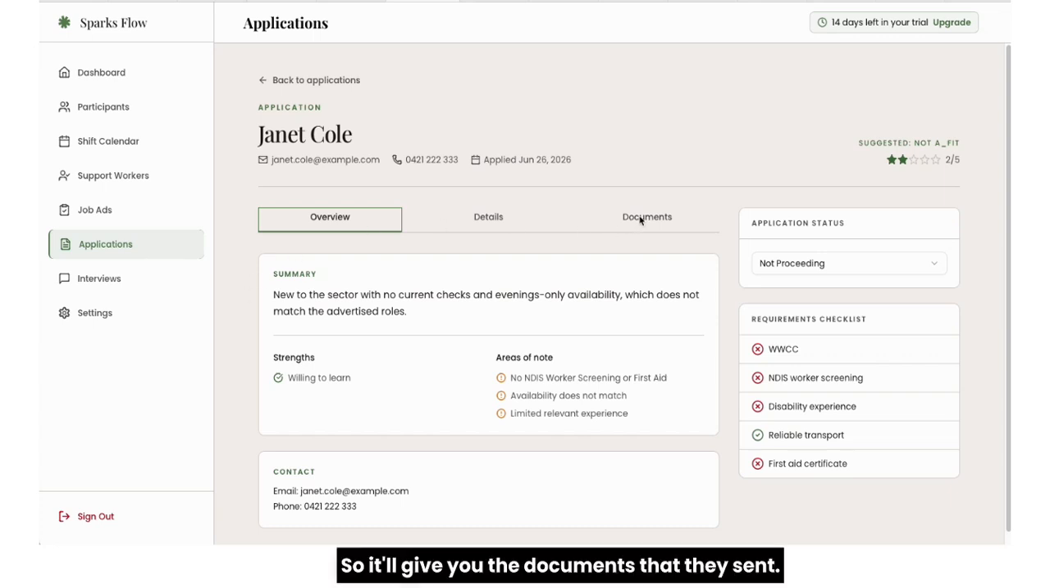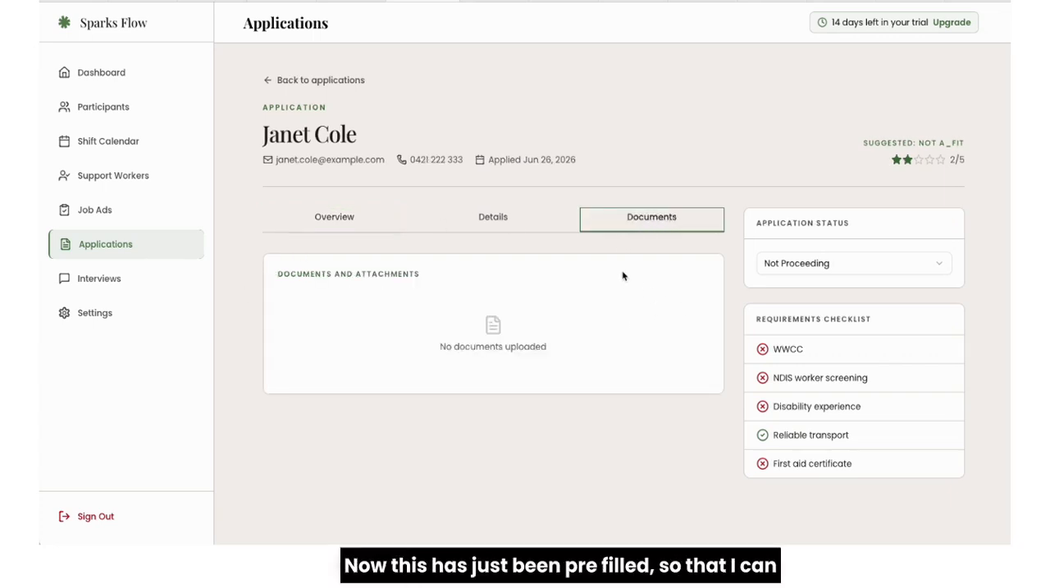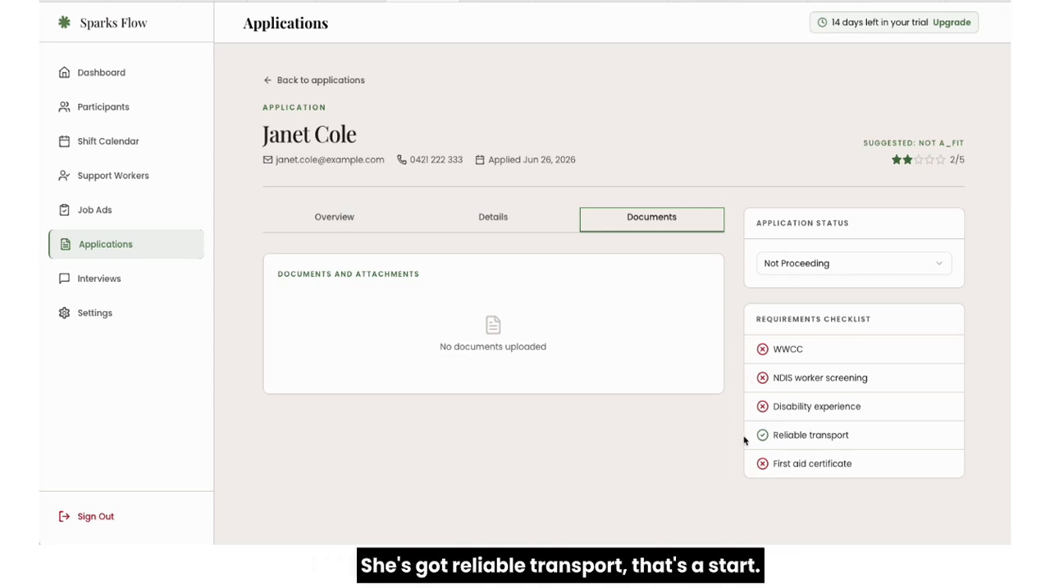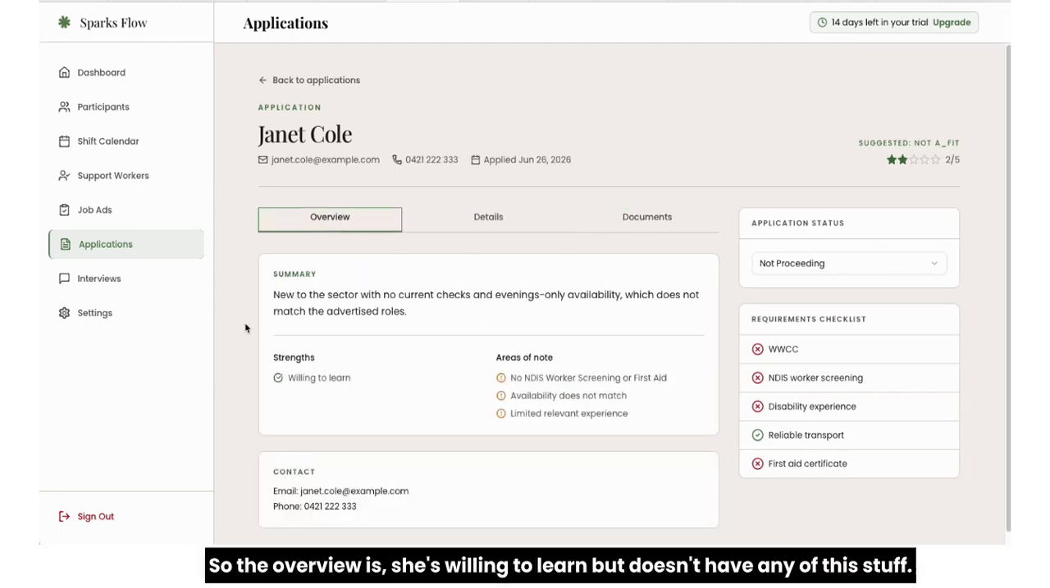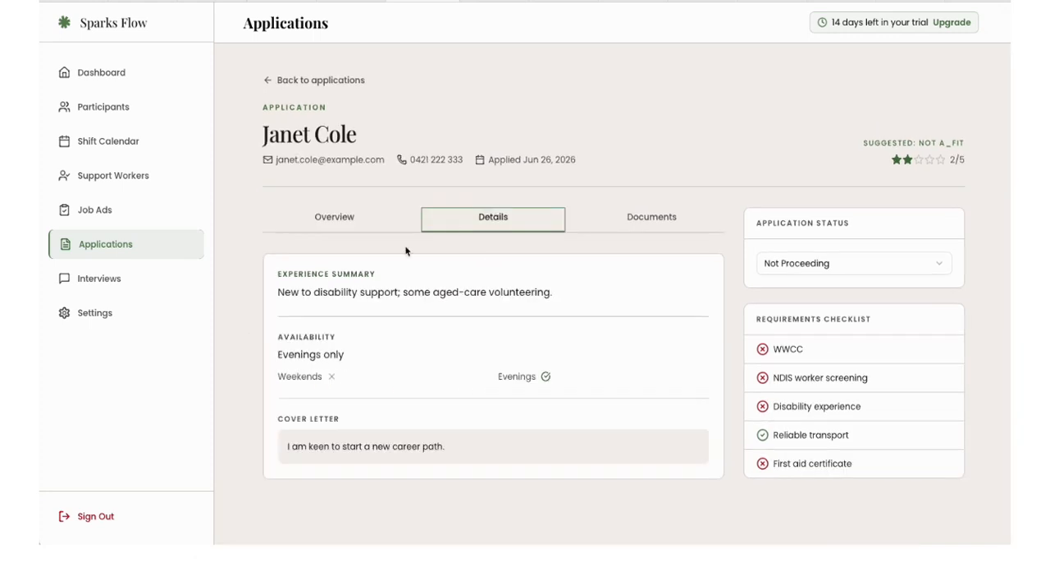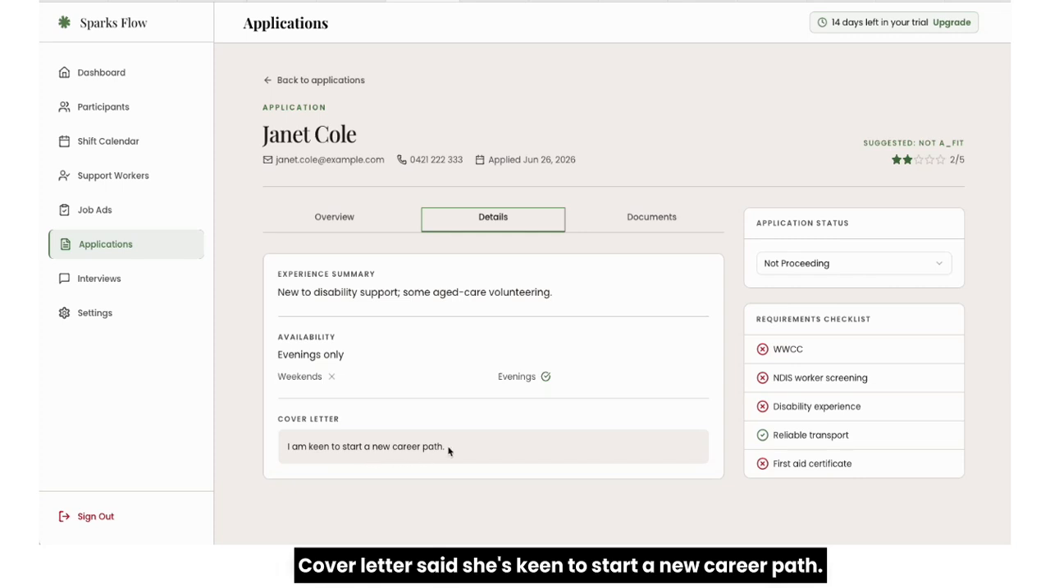It'll give you the documents that they sent. Now this has just been pre-filled so that I can have some data in there for the videos. But if they sent through their CV or a cover letter or anything else, it will appear here so you can look at it. We can see she doesn't have any of these things. She's got reliable transport. That's a start, and we're not going to proceed with it. But if you wanted to, you can override that. So the overview is she's willing to learn, but doesn't have any of this stuff. She's only available weekends. Cover letter said she's keen to start a new career path.